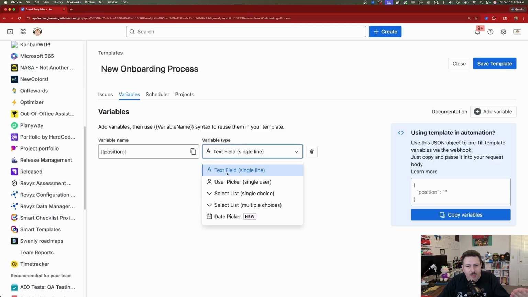And so this is how you're going to prompt the user. So do you want them to just put in text? Do you want them to pick a user? Do you want them to pick from a drop-down menu item?